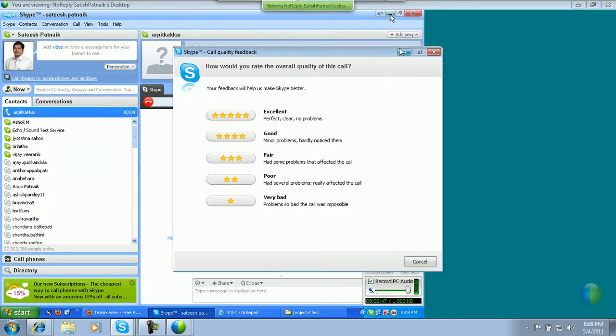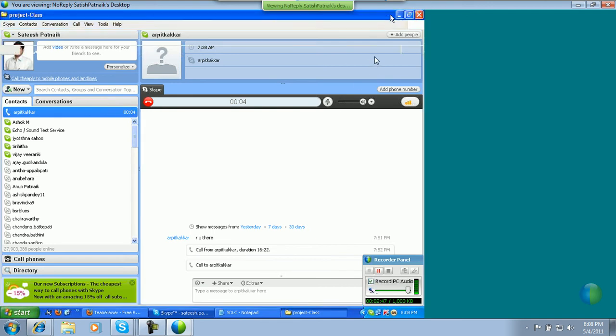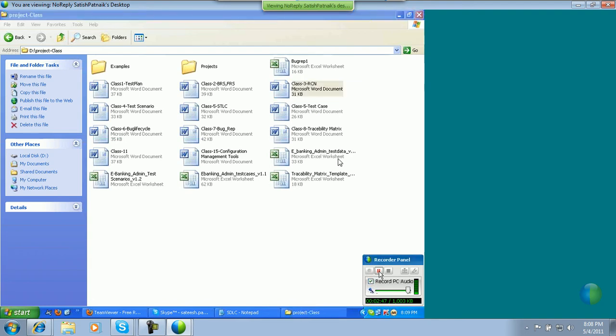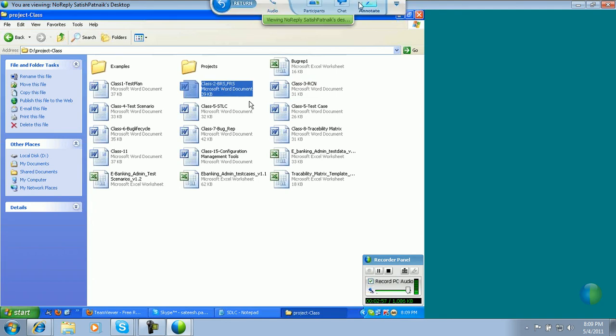Now it's okay. Now just take today's heading. First of all, test engineer responsibilities. Take the first point. The first point is download the requirements, requirements like BRS and FRS.